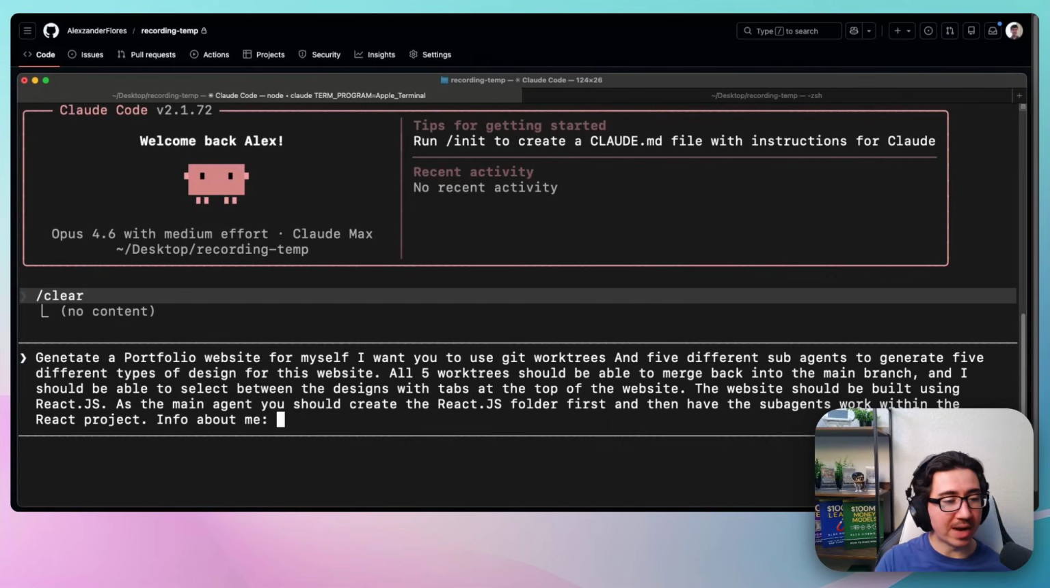Should be built using React.js. As the main agent, you should create React.js folder first, and then have the sub-agents work within the React project. Info about me. And then here's where you'd add in information about yourself. I already have a website that has a bunch of information about me. So I'm going to add in syncedsystems.com, and then I'm going to press enter.